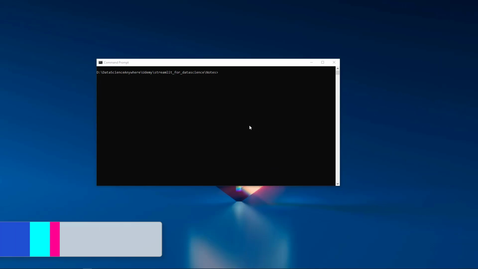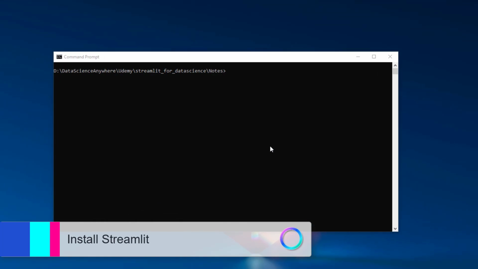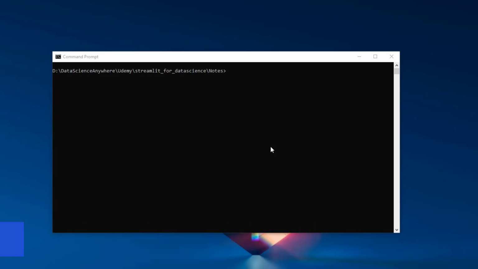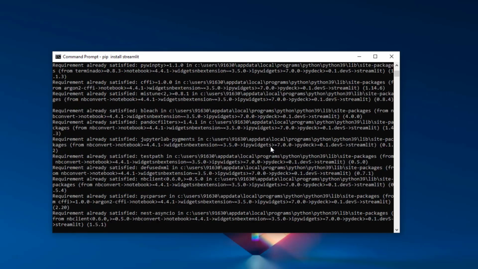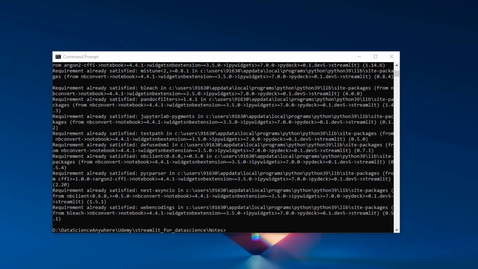Hello everyone, welcome back. In the previous lesson, we saw how to install all the dependency libraries for this project. Now, in this lesson, we will see how to install Streamlit. To install Streamlit, we will use the Python package installer, that is pip. So let's type pip install streamlit and execute it.